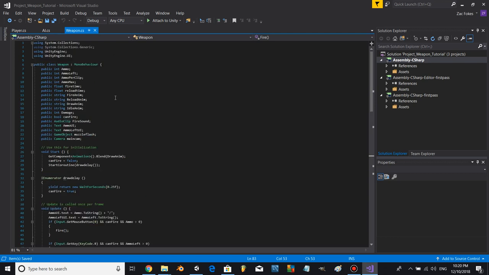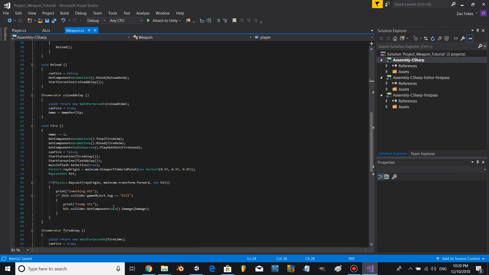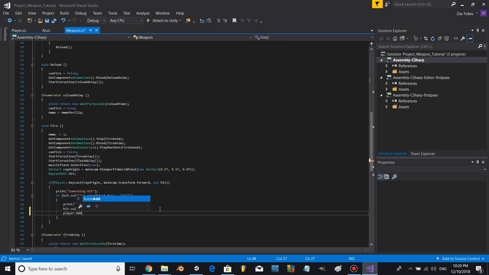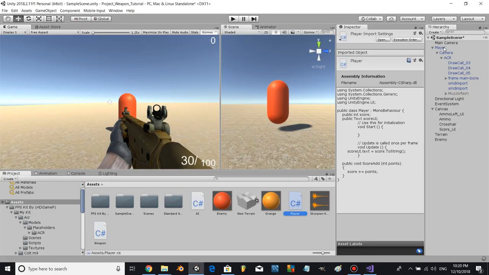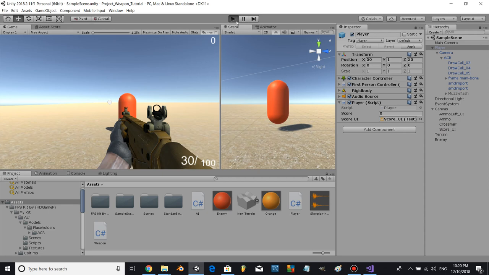Now let's go ahead to our weapon script, make another variable, call it public Player player, and on hit of an enemy, let's go player.ScoreAdd, and let's give them as much as we damage. Let's go back to Unity and wait for our script to load. Then let's come over to the hierarchy, click on player and drag our score UI onto here. Let's click play and see if this will give us some score when we hit our enemy.